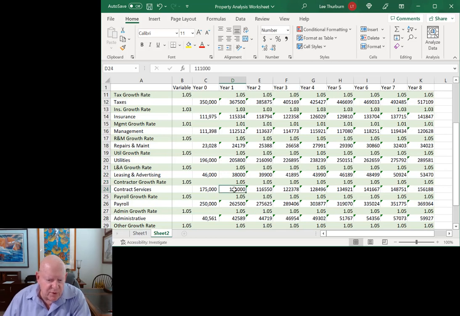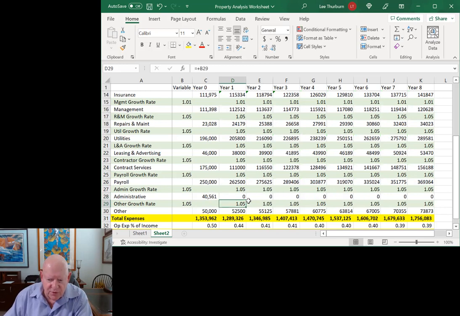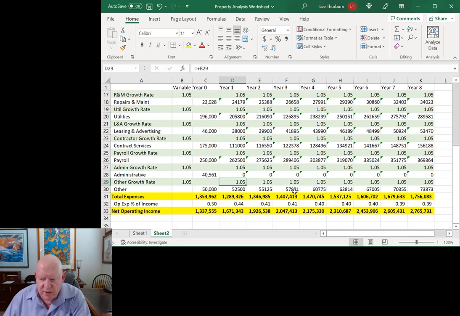Contractor services we've already talked about. Payroll is probably not terribly out of bounds. Administrative fees, you may not have any administrative fees, or you might have somebody in your corporate office that does this, but this might actually go to zero. So if we do that, that wipes that out. And then if we leave the other in, now we see that your cash flow is growing pretty significantly.